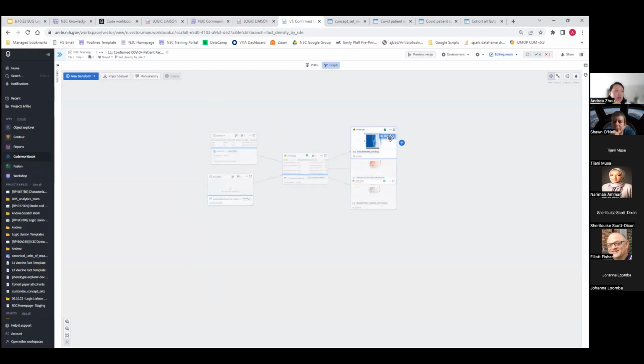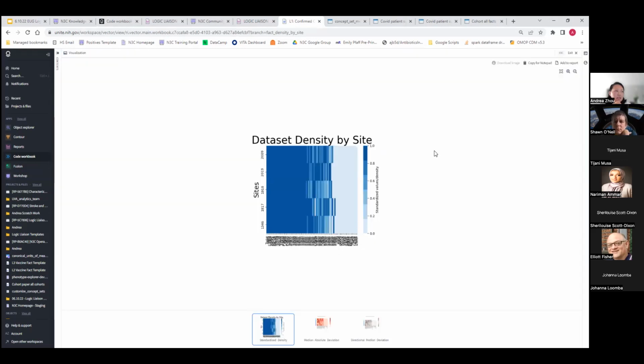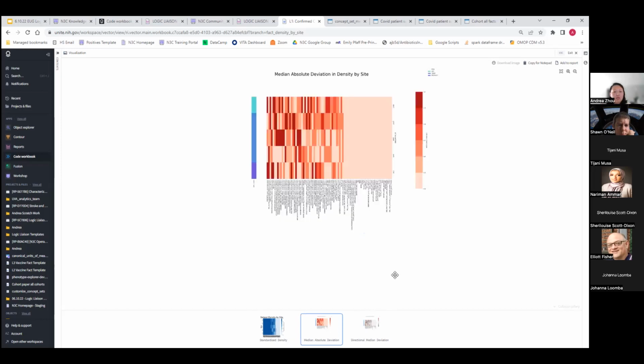So we've got standardized density. So it's just standardized by the number of records. A darker blue tells us that the site has more instances of that fact found than where there's a lighter blue color. We've then got this median absolute deviation.